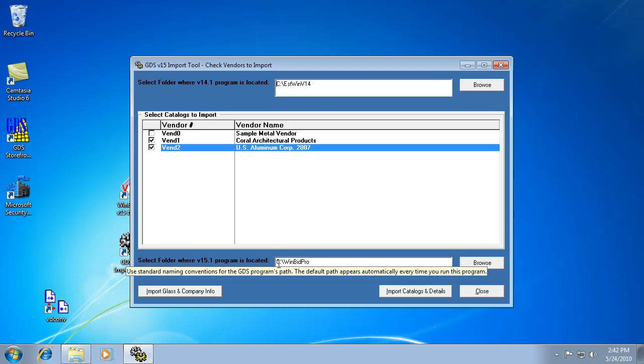Then the default location for the WinBidPro installation is C:\WinBidPro, so that will come up automatically. If you know that you've installed to a different drive or folder, you're going to have to browse for that location as well, and then the program will know where the new software is.